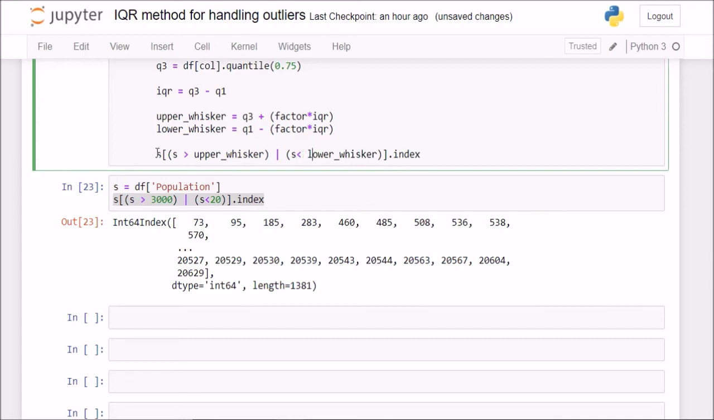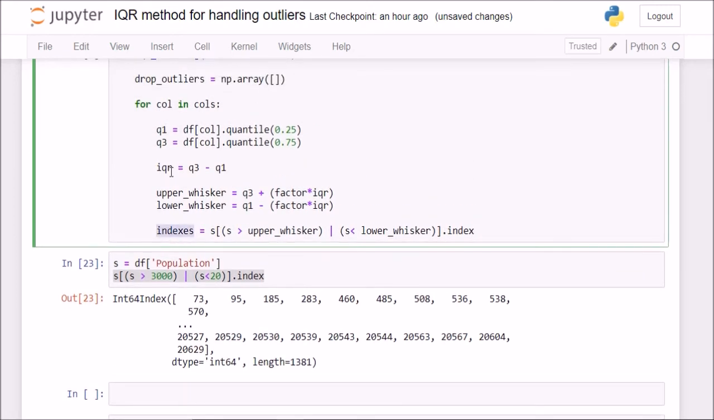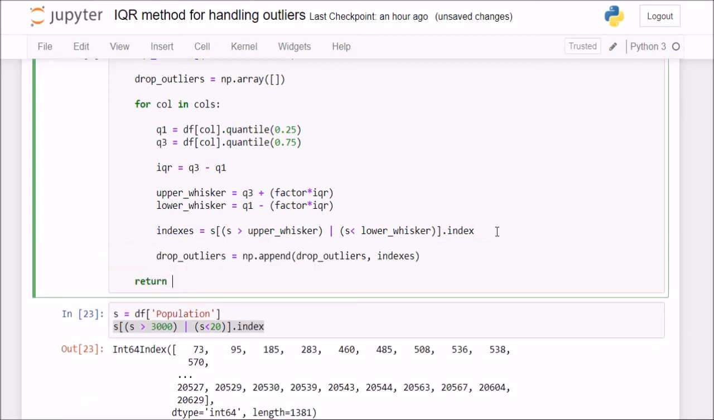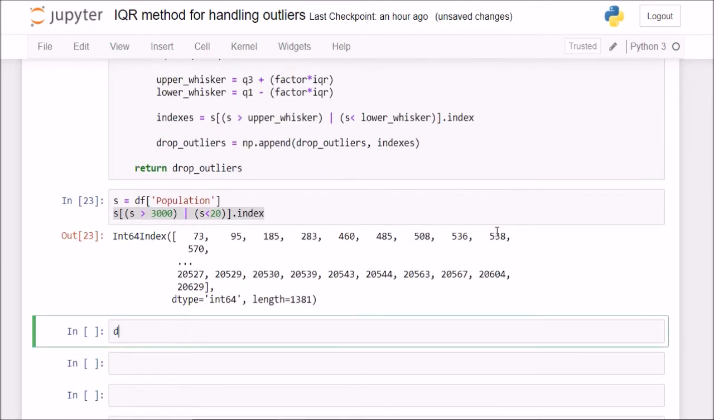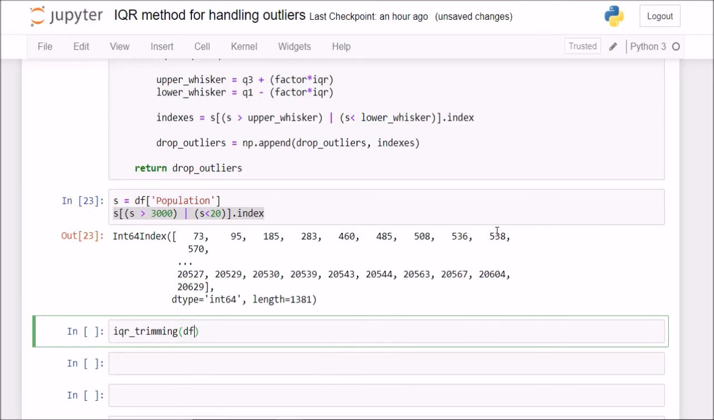Okay, and these indexes I'll store in a value called indexes. Now once I have this, I just need to append these indexes into this drop outliers array. Okay, so this should be enough, and now I'll just return my drop outliers array. Now I'll simply call my iqr underscore trimming function, and my data frame is my df underscore trim. My features are stored in my features list, and my factor value is 1.5.